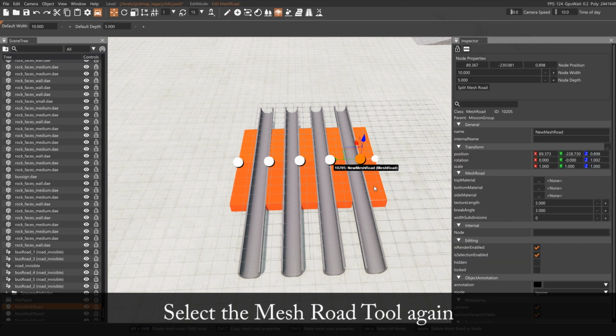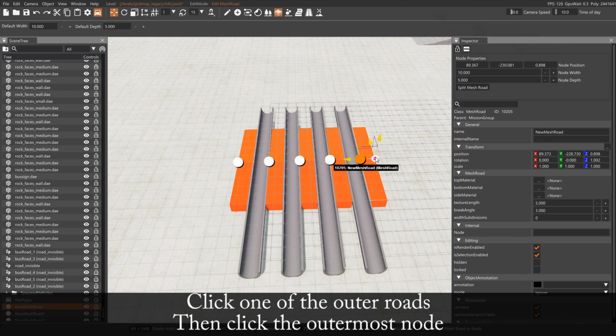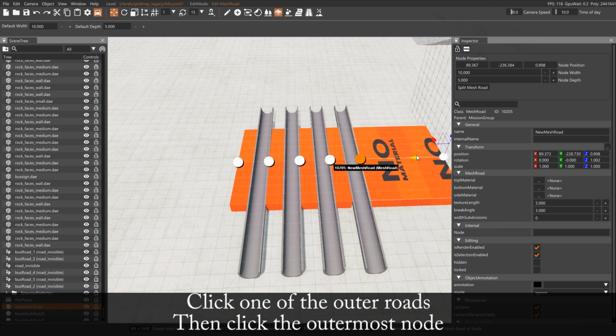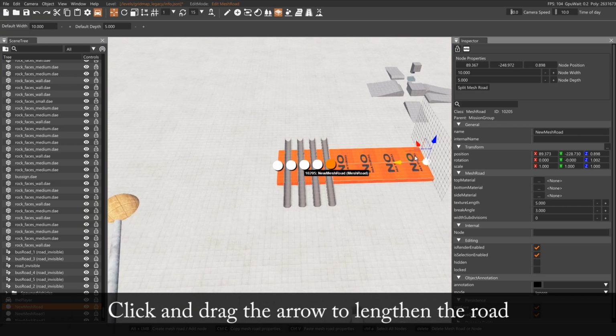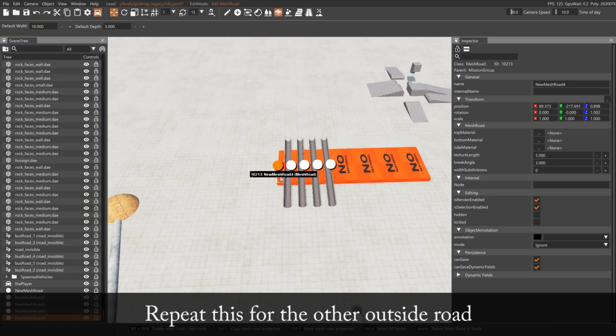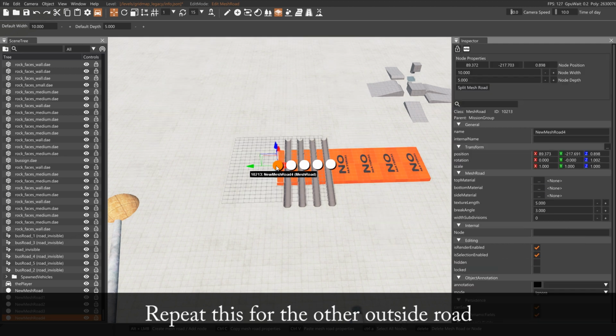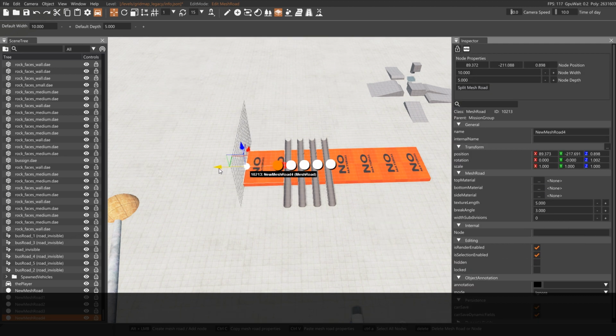Now we're going to go back to the mesh tool, and then you're going to click on the node that is on the farthest outside of the piece that you're working with. So in this case, I'm on the right mesh road. I clicked the far right node, and I drag it out toward the right.